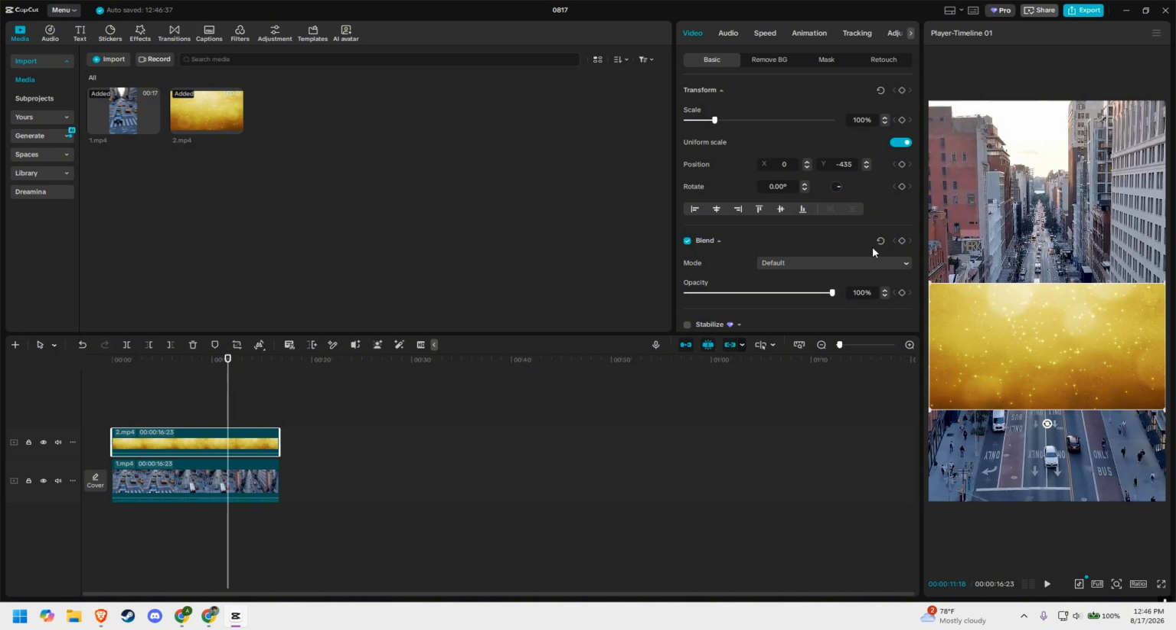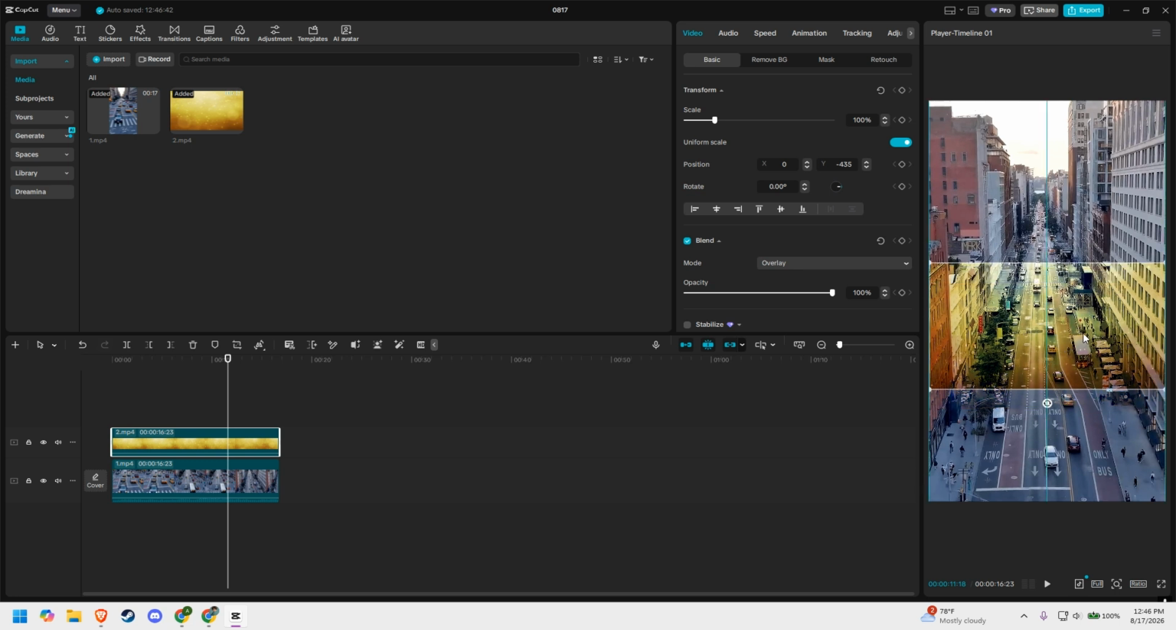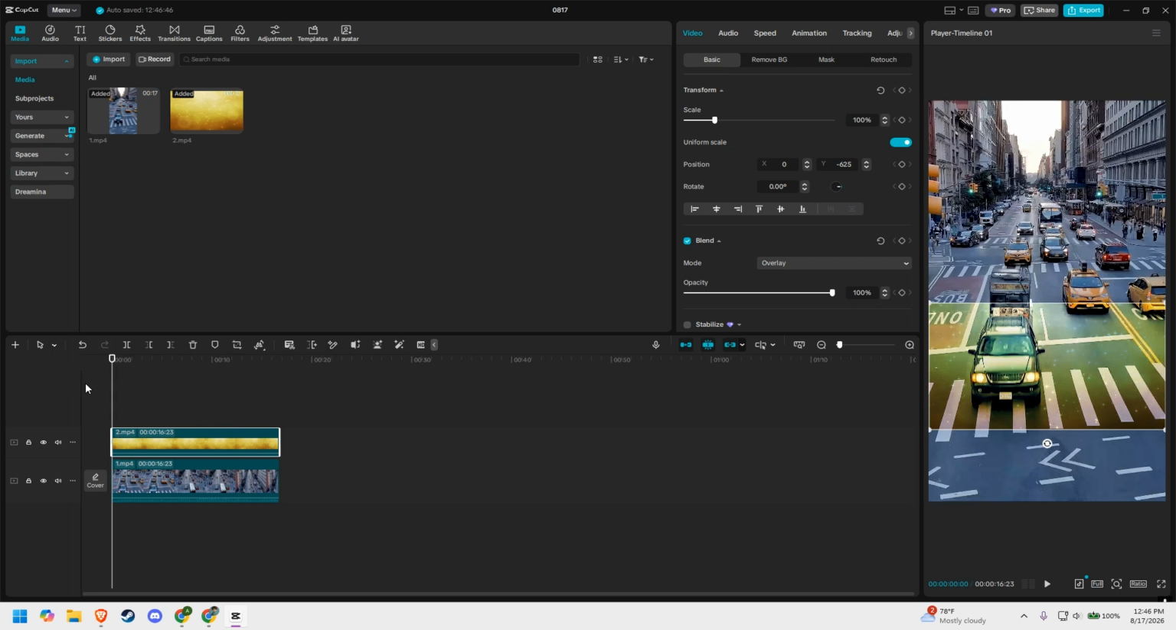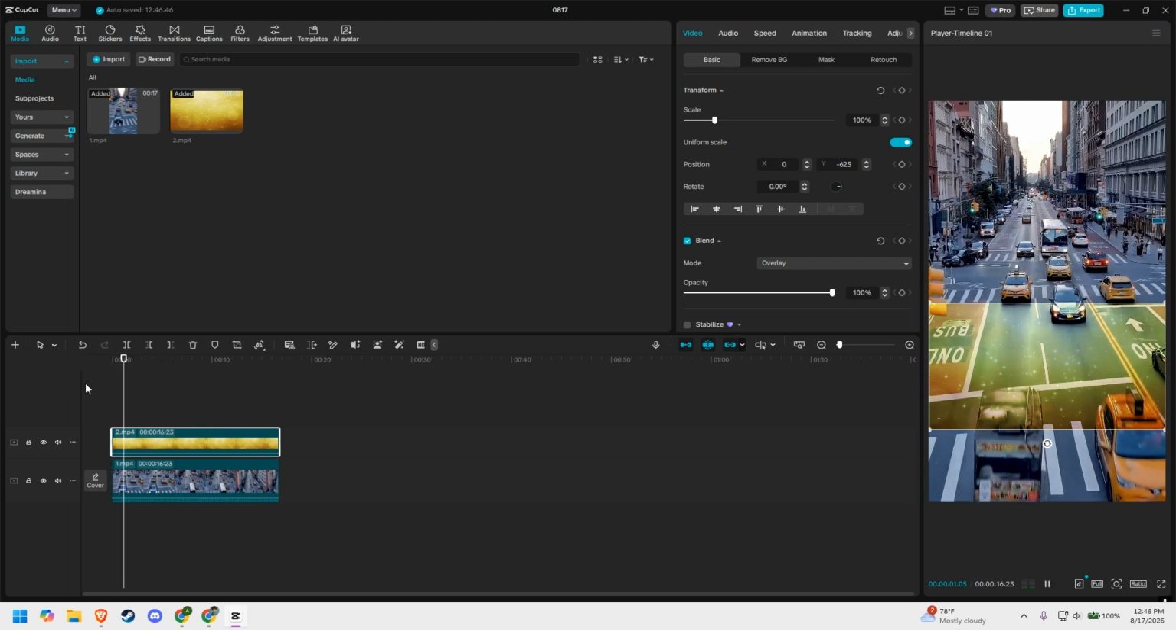If you want to blend the two videos together, open the blending option and select Overlay. You can adjust the settings until you get the look you want. Finally, click Play to preview your video and make sure the overlay looks the way you want.